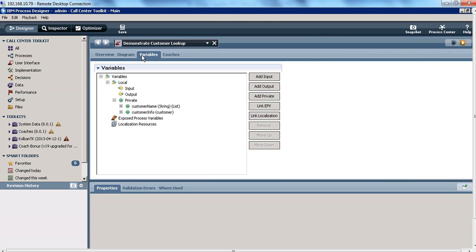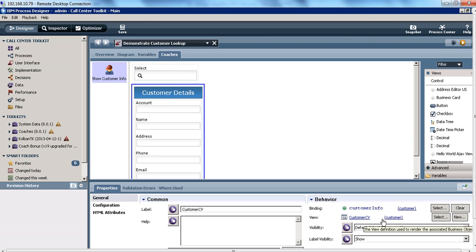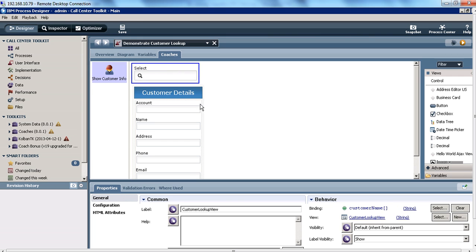So essentially, we have two coach views. This is the first coach view, which is the customer lookup coach view that has been configured to fire a boundary event. Well, this is the second coach view, which just displays the customer details. And that's bound to a customer info object. So let's take a look at this customer lookup coach view.